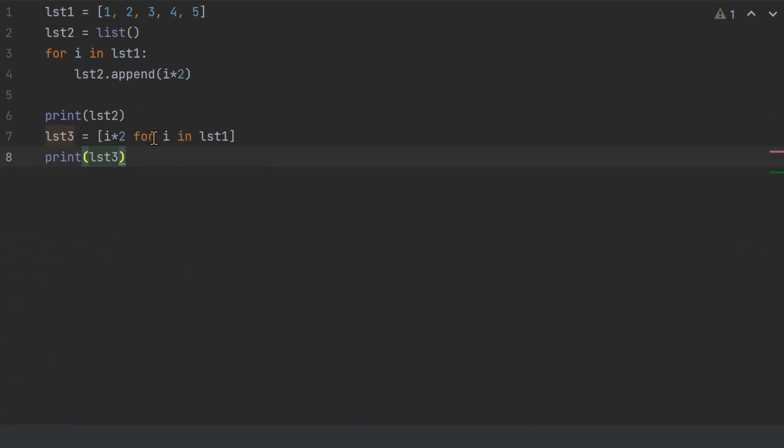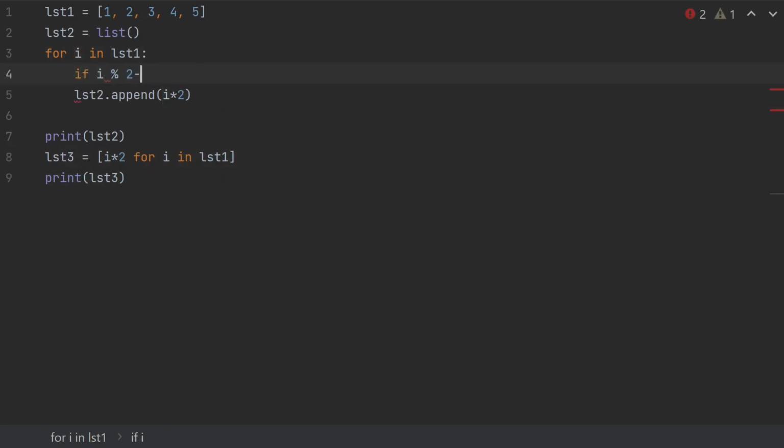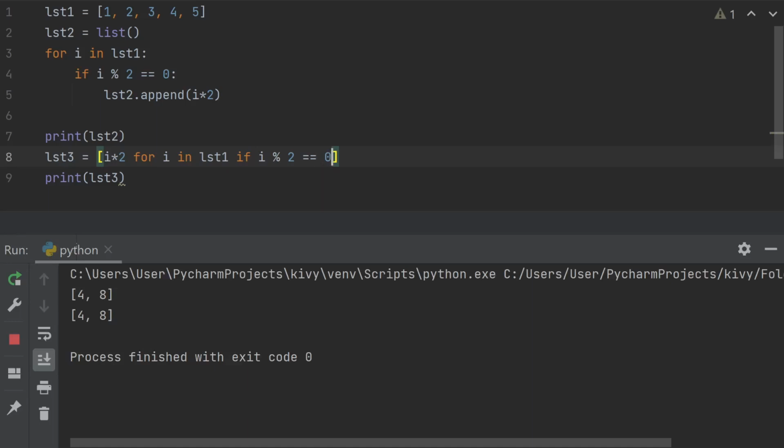So what exactly happened here is that we iterated through LST1, multiplied the element by 2, and added it inside LST3. Now what if I added a condition and said if I mod 2 equal to 0, so I'm only going to append the elements that are divisible by 2. Right now we're going to have a different output. What we can do is mention the condition if I mod 2 equal to 0 in the one-liner, and we get the same output. So 4 and 8 are the numbers that are divisible by 2, so we got the same output in both of those lists.